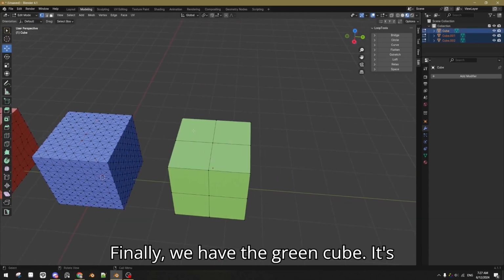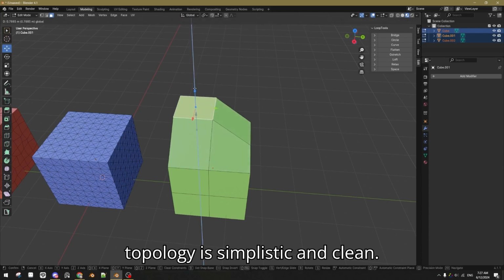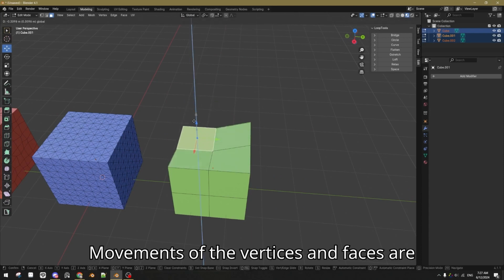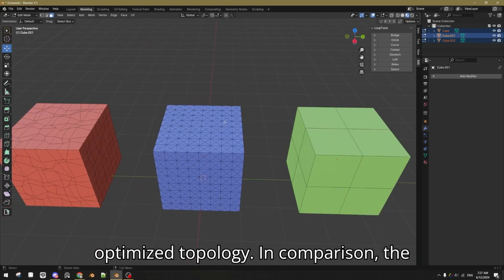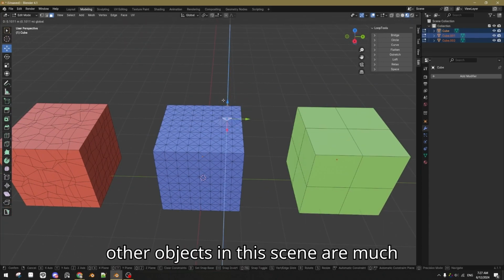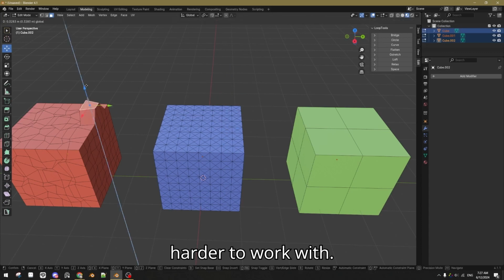Finally, we have the green cube. Its topology is simplistic and clean. Movements of the vertices and faces are proportional to the shape because of the optimized topology. In comparison, the other objects in this scene are much harder to work with.